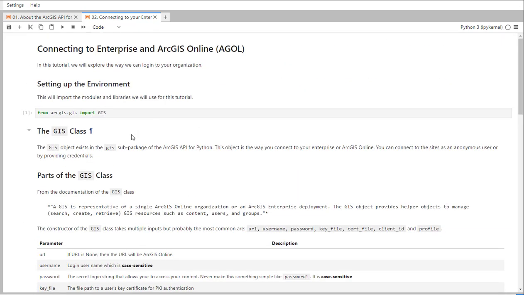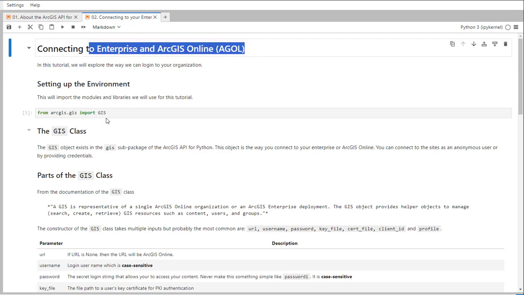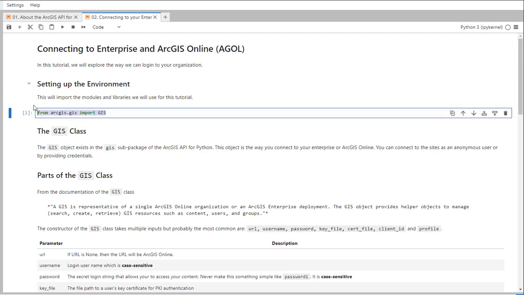In the previous video, we saw how to connect anonymously through the GIS object. In this video, we're going to take a deeper dive into the GIS class and how we can connect to any ArcGIS Online or enterprise-based system using the ArcGIS API for Python in version 2.4.0.